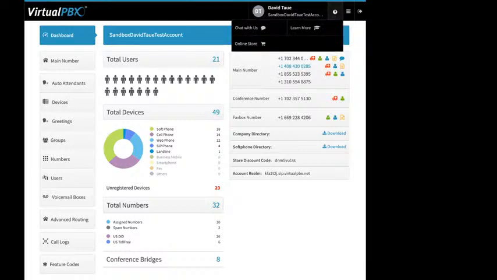Then we've got the little question mark icon. You've got chat with us. This will open up a chat window so you can speak to our support staff and they can walk you through a given feature that you're working on. Then you've got the online store. This takes you to store.virtualpbx.com where you can order things like a VoIP phone or a router, etc.